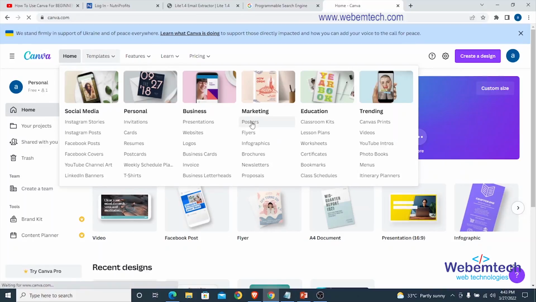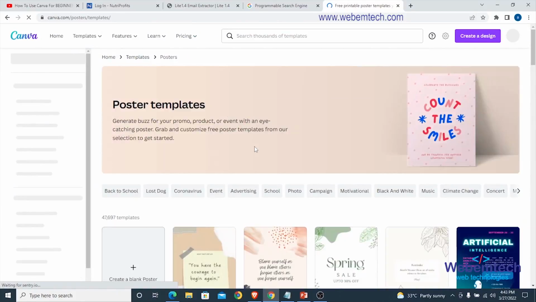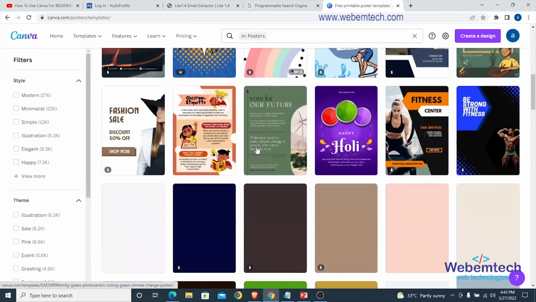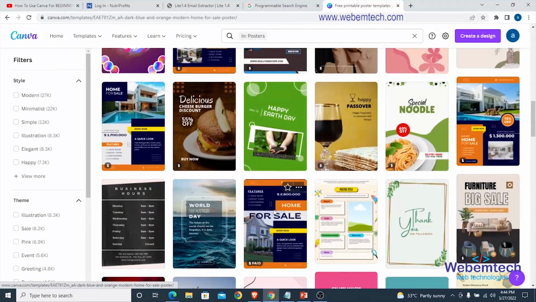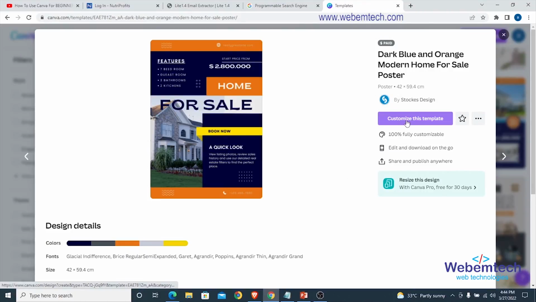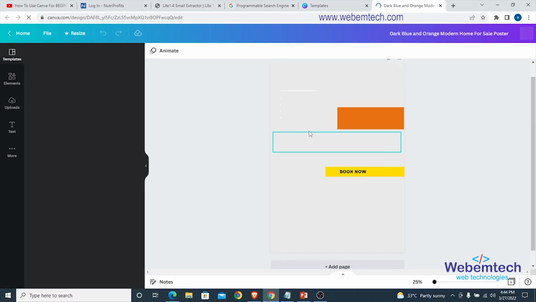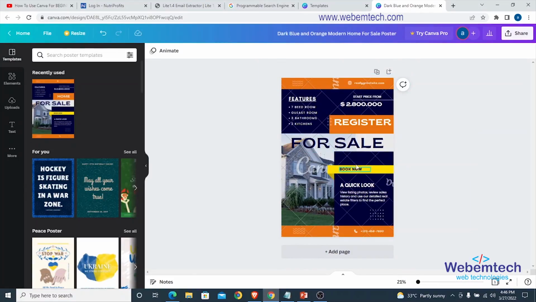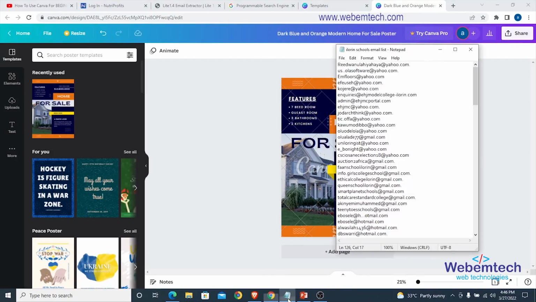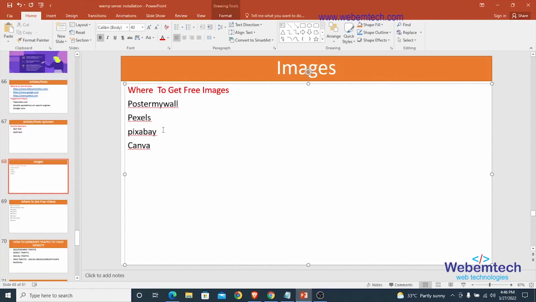All right, let's assume we want to go for posters right here. You can see these are poster templates. You can scroll down to select any one you want. Let's assume this is what we want to go for right here. Click on customize these templates. Alright, so right here you can customize the images to suit what you want. Alright, so basically here these are the places where you can get images for free. Alright, and you can use that directly in your website. You won't be flagged any error.